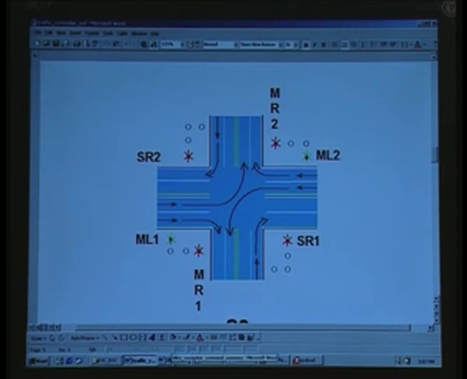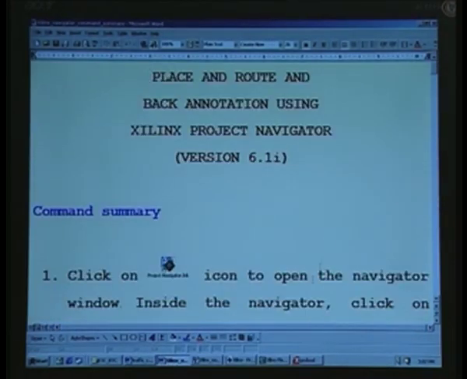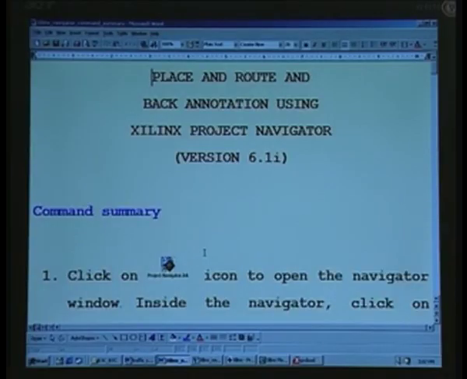In the meanwhile I have seen that there is some change of software as far as the Xilinx is concerned. We had earlier used the design manager for place and route as well as for back annotation. So what we are going to see now is the Navigator used for the same purpose, and once again I have given the command summary here. This is place and route and back annotation using Xilinx's Project Navigator.